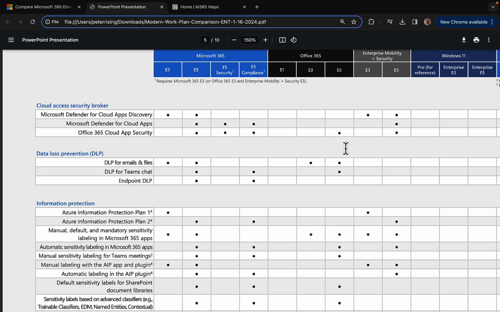DLP, I love DLP so much. And it's often very confusing to know what you can do with DLP with the various different licensing plans. This is the one I get asked about probably the most. Which license do I need to get DLP to work for this, for that, the other? This explains it all. So DLP for emails and files, the day-to-day stuff really, is available across E3, E5, and Office 365 E3 and E5 as well.